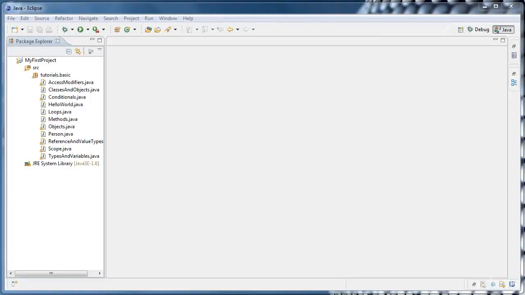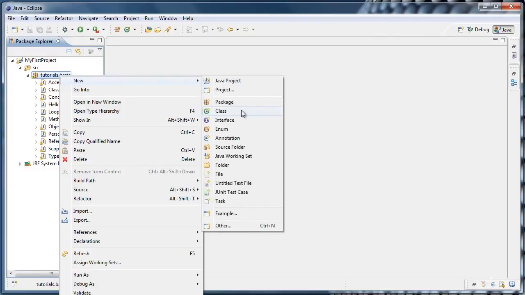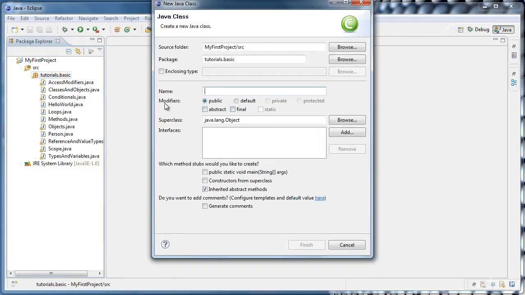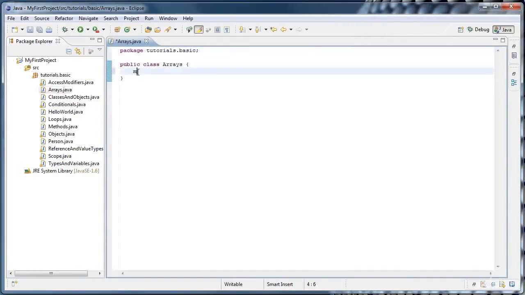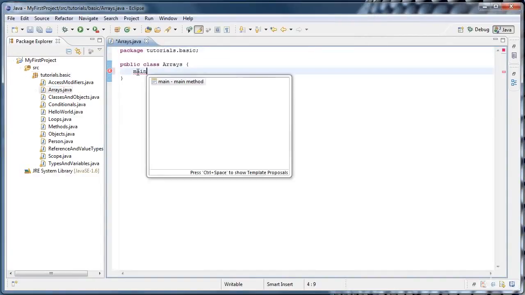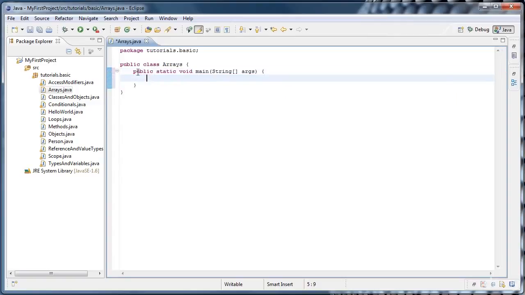In this tutorial, we're going to cover arrays, which are one of the most basic data structures in programming. So to get started, let's right-click our tutorials.basic package, select New Class, and we'll call the class Arrays. And let's create our main method by typing main, pressing Control spacebar, and hitting Enter.